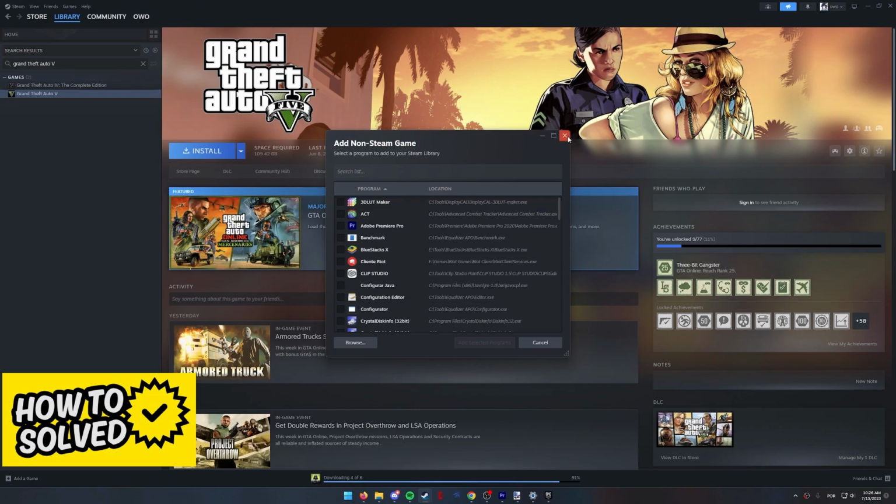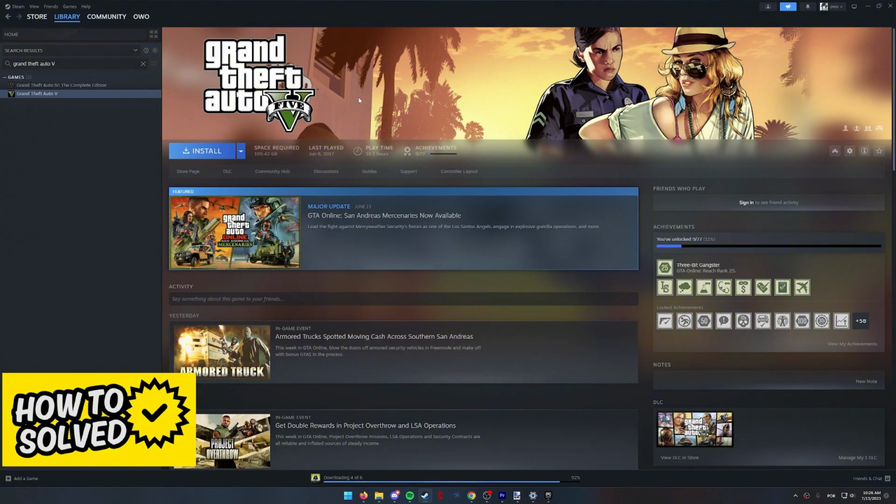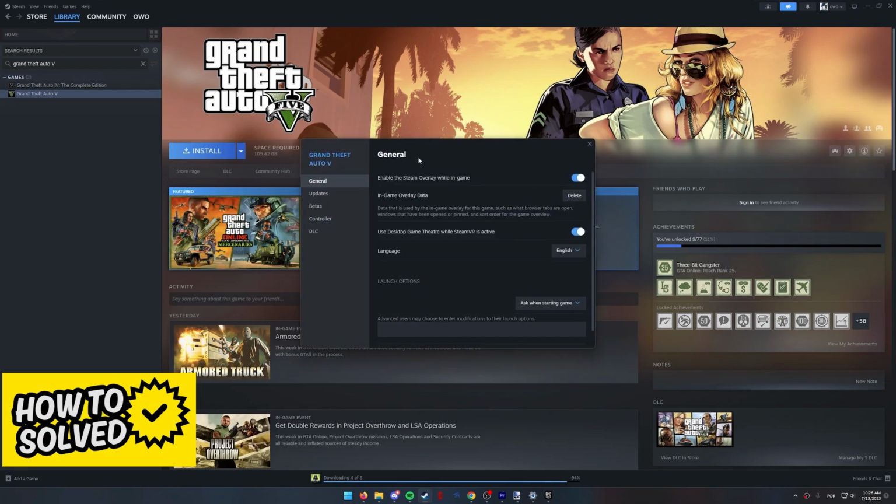When you add it to your library, it's going to appear as a non-Steam game over here. You will be able to click on GTA 5, and what you have to do afterwards is click this little gear icon at the right side of your screen. You might have fewer options than I do because I own the game on Steam, but all you have to do is click this little settings icon and go into the properties.